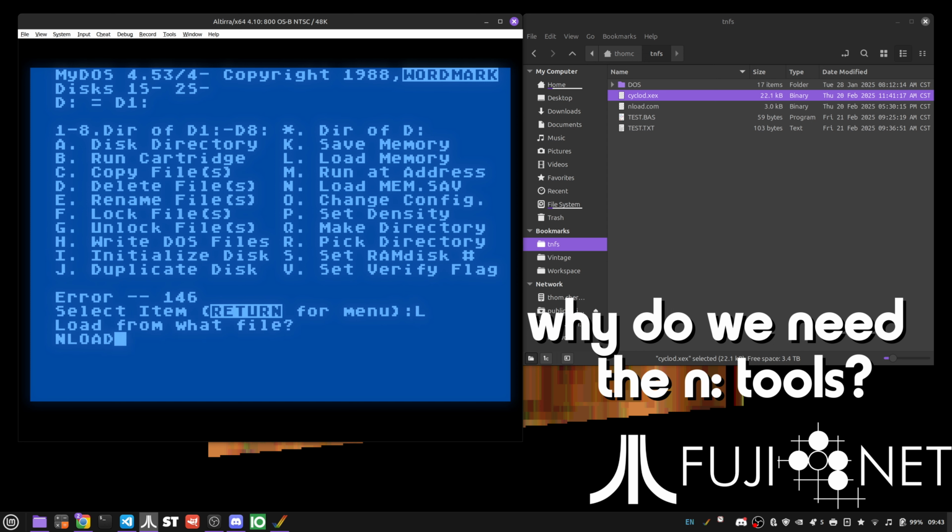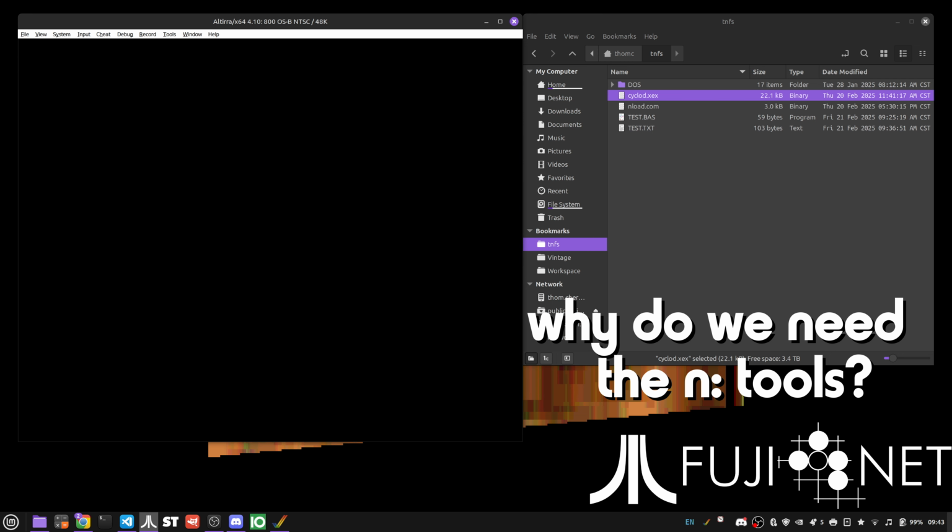And that's where NLOAD comes into play. So we can basically just do what we did before, and it will do the right thing. So there we go.